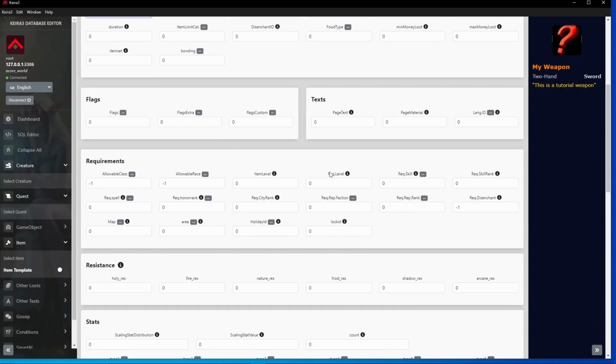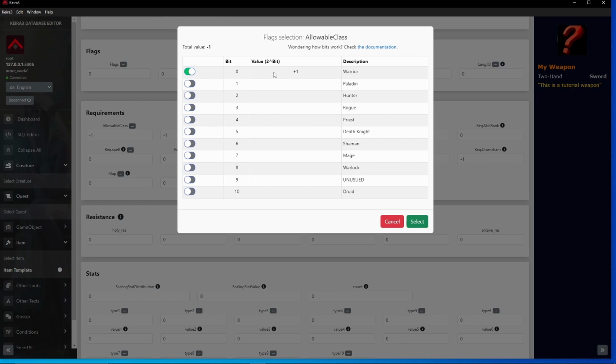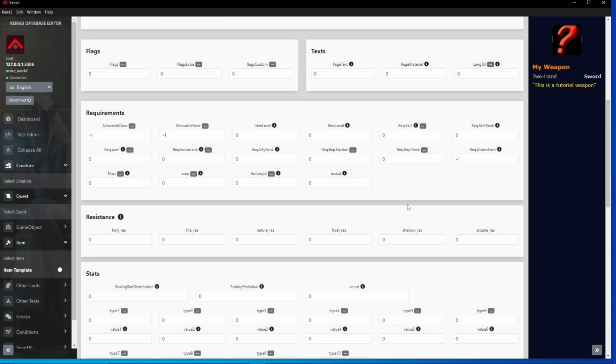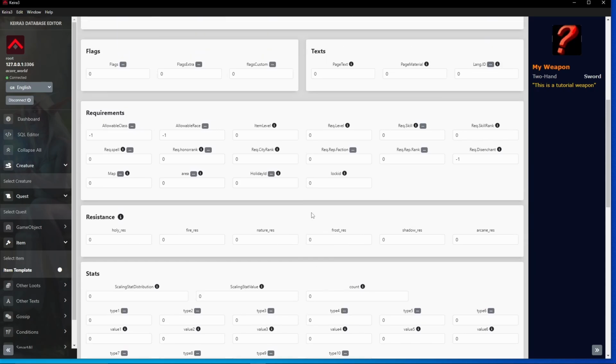Then you go down here, and there is a bunch of data you can change here. You can even change the allowable class. If you click on it here, you can see it's automatically selected the warrior. But if you don't want to select the warrior, you could select only rogues can use this. But for now, I will probably go over in another video how all this works. So let's just focus on retroporting the weapon here.